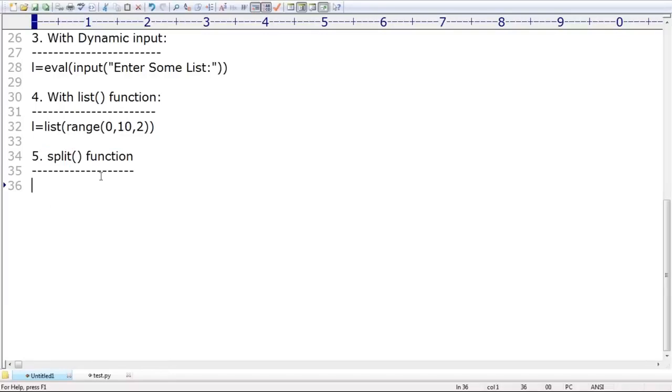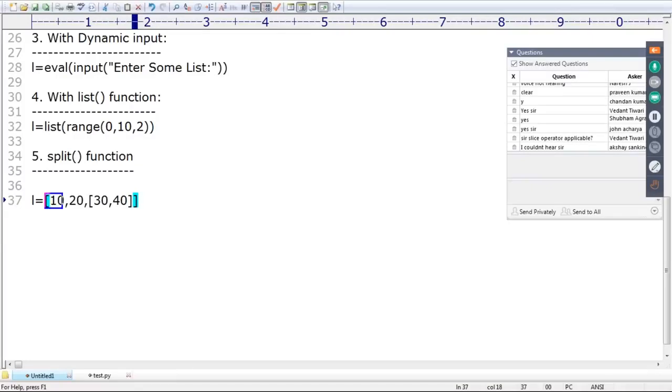Sometimes, do you know what will happen? My list contains another list also. Are you getting it? A list can contain another list also. How can you do that? L is equal to [10, 20, [30, 40]]. Observe that this is the list. What is the first element? 10. What is the second element? 20. What is the third element? The third element is again a list.